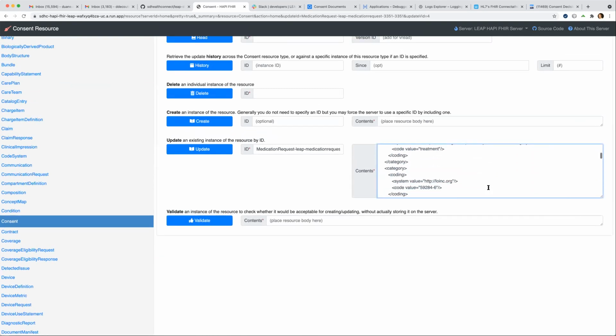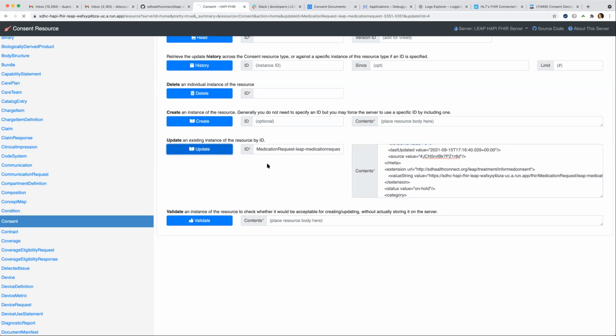So a lot of the behavior in managing consents is updating the status codes of various FHIR resources. So right now you see that when we revoked it, it set the status of that medication request to rejected. In other words, the patient rejected the informed consent, or excuse me, we had an existing consent and we rejected it and it pushed it all the way out to the medication request. So let's go ahead and update that.